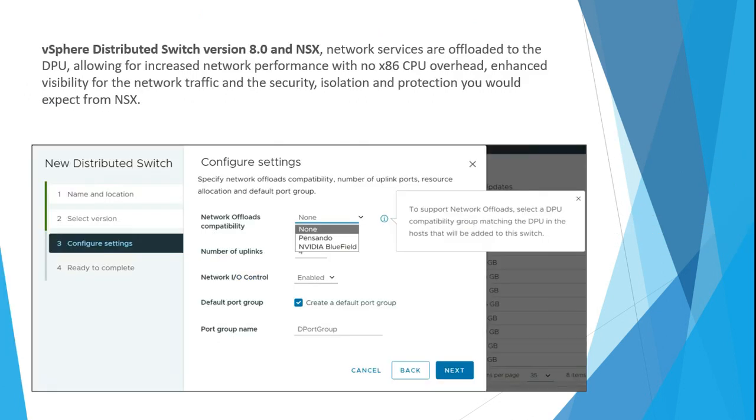So how would you change this setting? In vSphere Distributed Switch version 8, NSX networking services are offloaded to the DPU, allowing for increased network performance, allowing the CPU to offload these mundane tasks, and the DPU manages this network traffic after that. The additional advantages are enhanced visibility for network traffic, and security, isolation and protection. You would expect the isolation part from NSX anyway, isn't it? So that's always there. But in the new distributed switch configuration, you can see the network offload compatibility. You can set it to none, and then you can change it to the hardware vendor which you have on the switch.